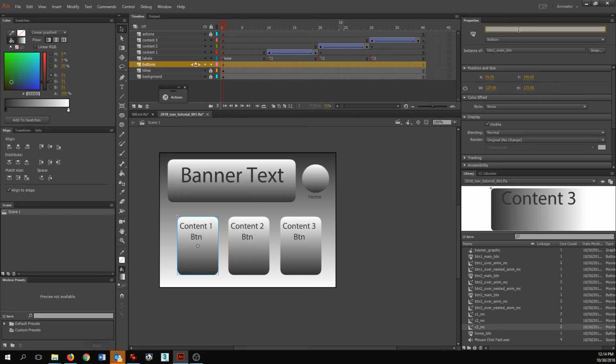There are some basic rules about naming your instances. The chapter went over them, but it's basically do not start it with a number, try not to start it with a capital, do not put spaces or funky characters into it. In this particular case, ours is going to be nice and simple. I'm going to call it content1_btn.